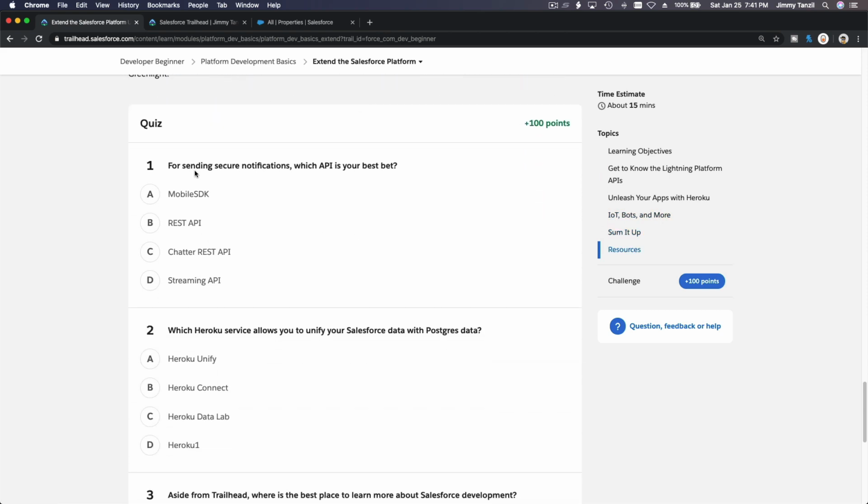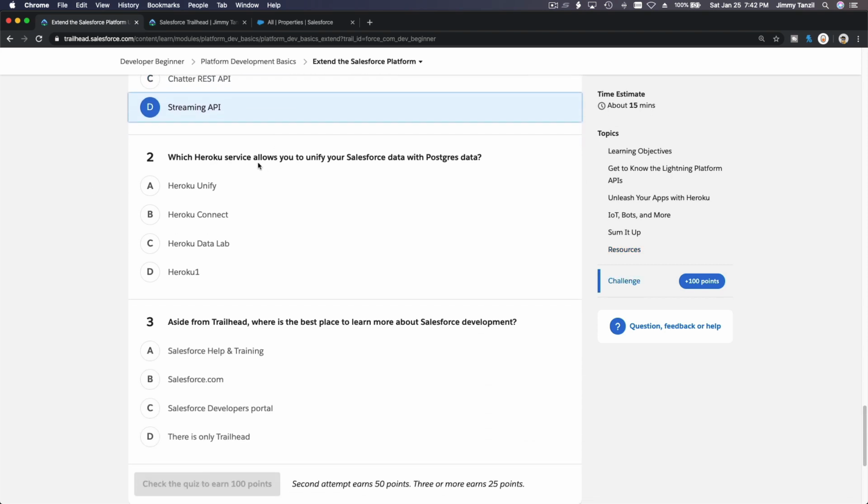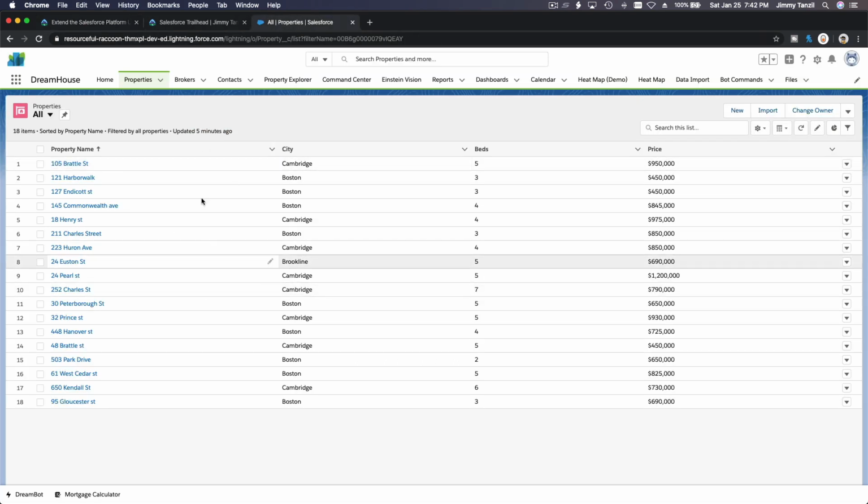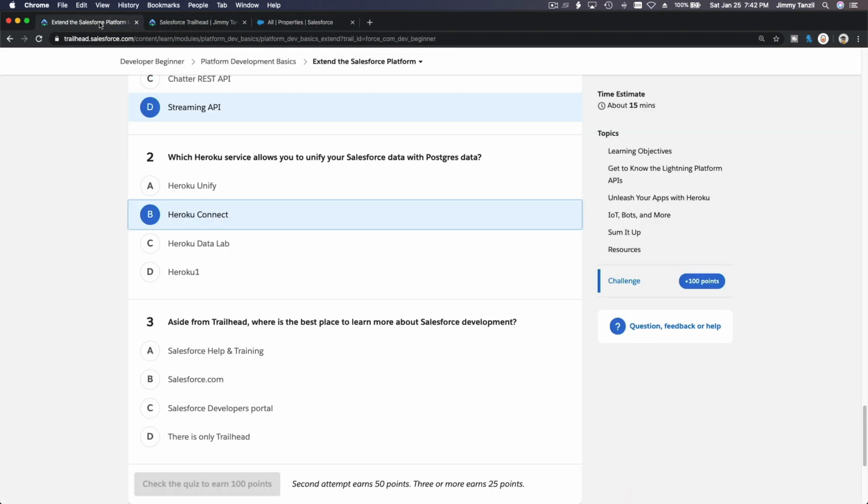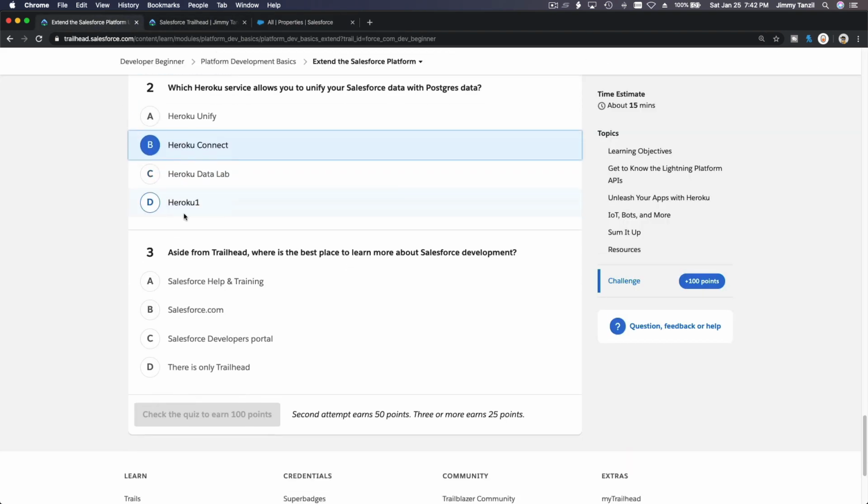Quiz. For sending secure notifications, which API is your best bet? Well, I would bet on the streaming API because it's a notification. Which Heroku service allows you to unify your Salesforce data with Postgres data? I bet it's Heroku Connect. I've used that before. It automatically or automagically syncs with your Salesforce records in the back end. So that's Heroku Connect, okay?